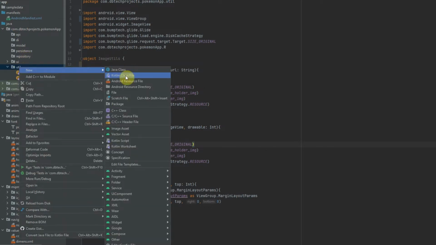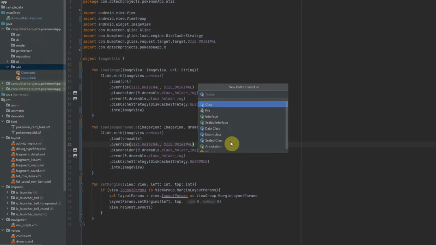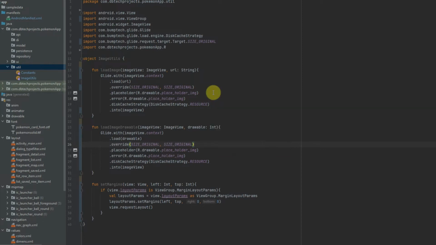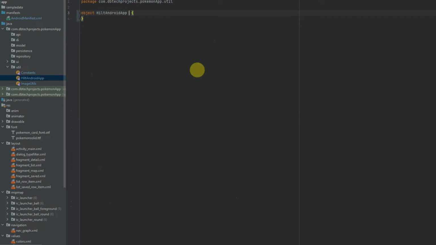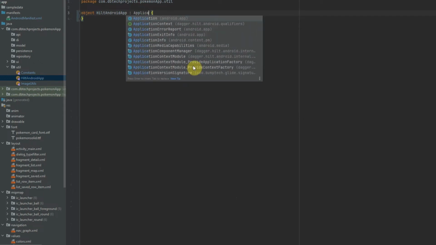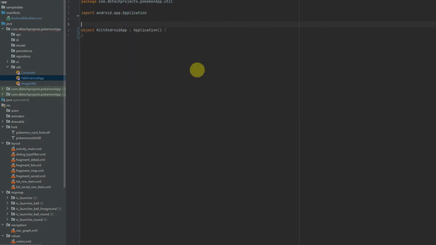And then we have our class for our dependency injection, and this is going to be called our application class. The name of this will be HiltAndroidApp, and this is going to extend Application. We also need to annotate this with @HiltAndroidApp. This will be the first class to run in our app, and this is just telling Android Studio that we are running Hilt, and this will be able to load our dependencies once we have declared them in our app module.